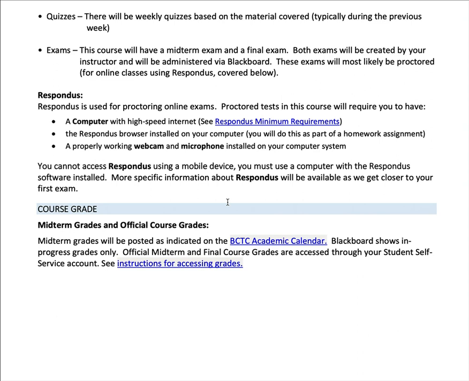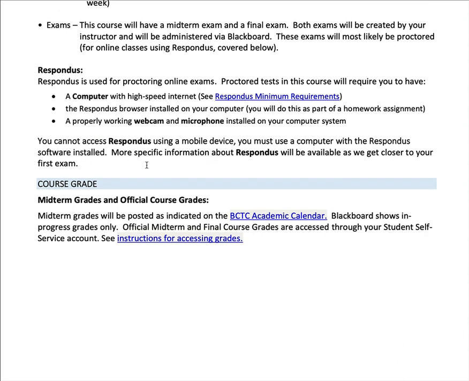This is how I will proctor your two exams. You will need a computer with high-speed internet. You will have to install the Respondus browser on your computer, which I will do as part of a homework assignment prior to your midterm exam, so that you can make sure everything's working properly and that you know how to use the software. And you will need a properly working webcam and microphone. Both of those will be required for the exam to be proctored. This has to be on a PC. It cannot be on a mobile device. And like I said, I'll give more information out about this and have you install it and use it closer to your first exam.